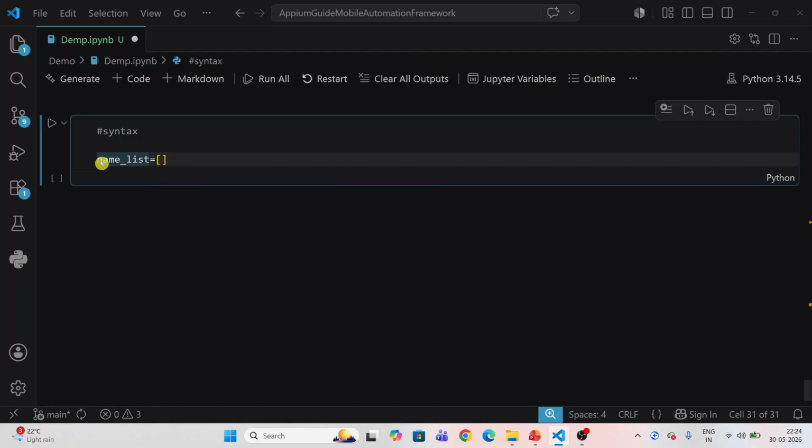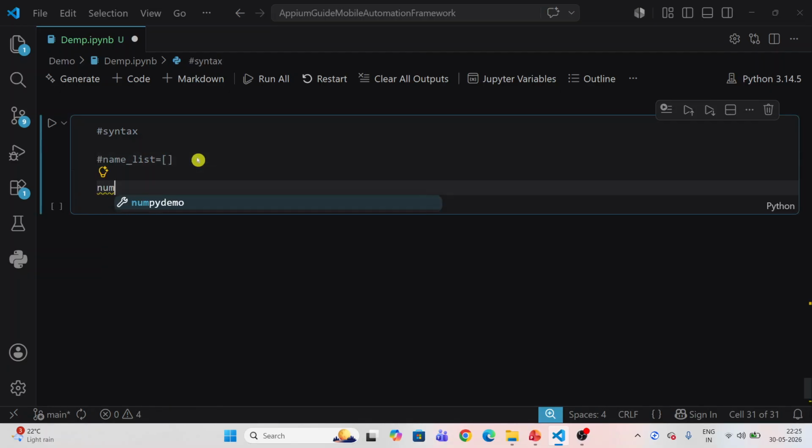So just comment this one. I create a list called num, say numbers. One more thing: a list can be homogeneous or heterogeneous. A list will accept both. First we create a list of integers. Numbers is the name of the list, equal to, in square brackets, 10, 20, 30.